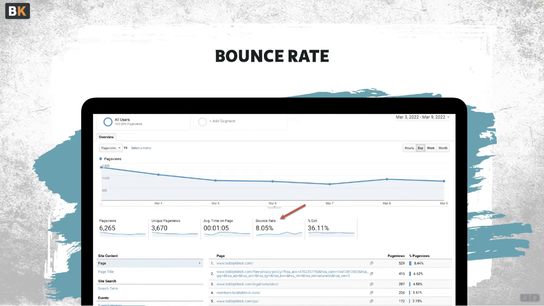All right, your bounce rate. Your bounce rate is the percentage of people coming to your website and leaving without interacting with your site, such as clicking on links or visiting another page. They're coming to your site and then they're leaving. They're a bounce. Let's talk about what this tells you.